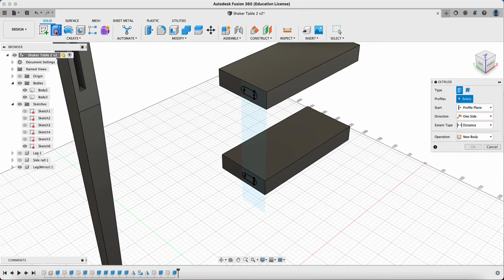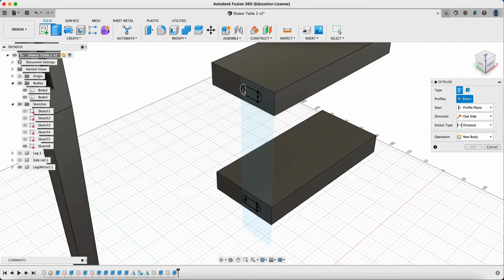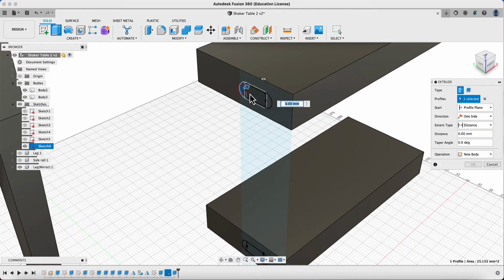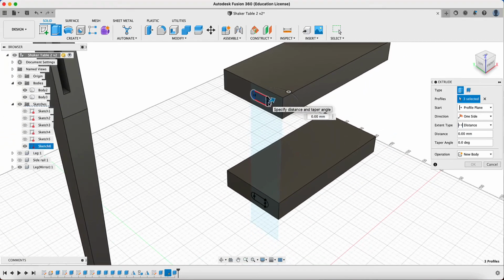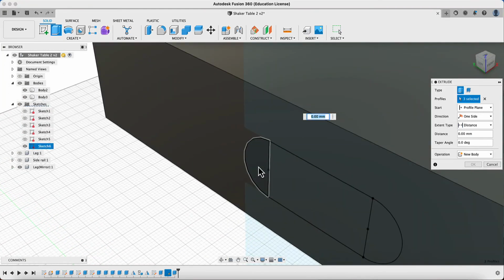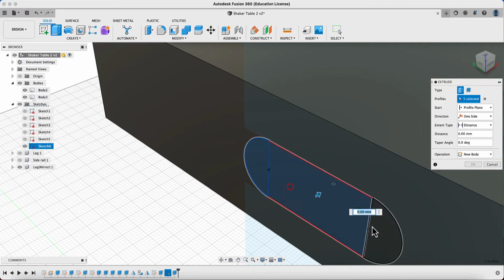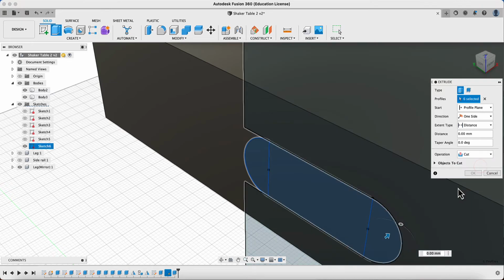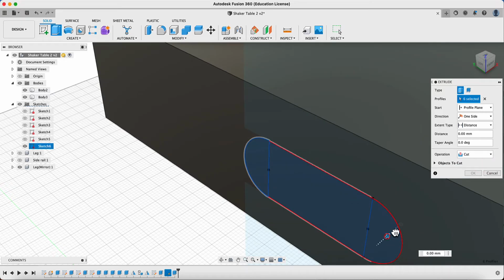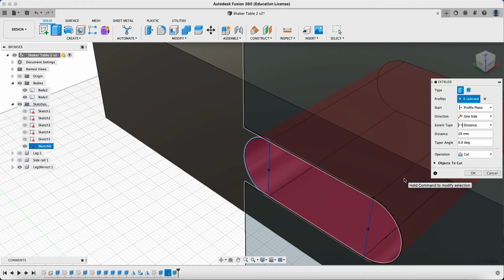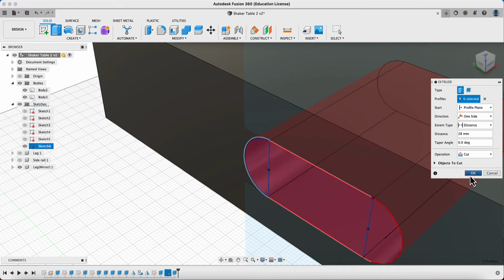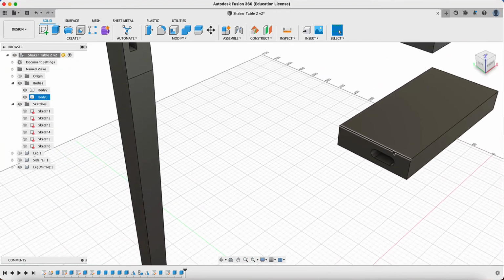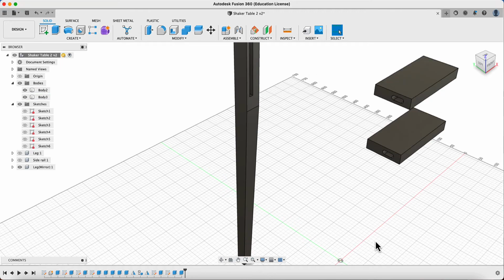So again, it's extrude. And I want to get all of the geometry. So 1, 2, 3. So I'm just holding down that Shift key while I select. 1, 2, 3. And the operation is going to be a cut. And this is going to go 28 millimeters. And go OK. So we'll zoom back out. Yep, very good.